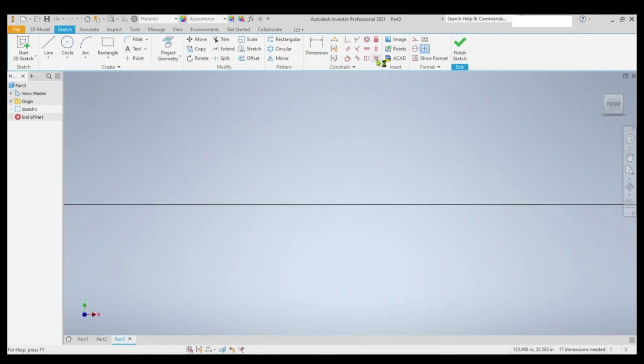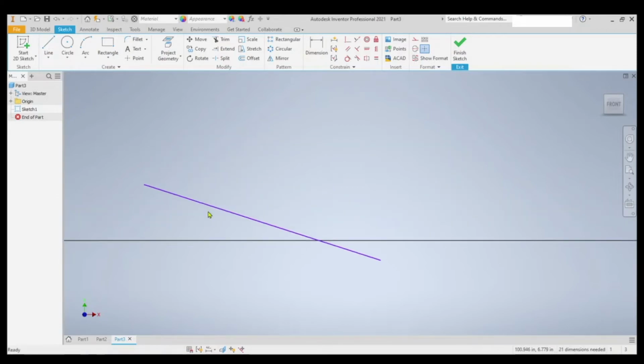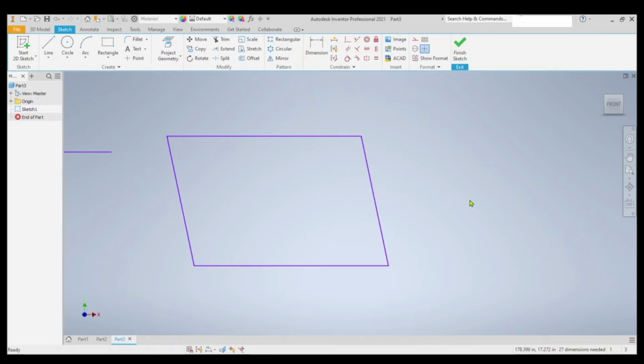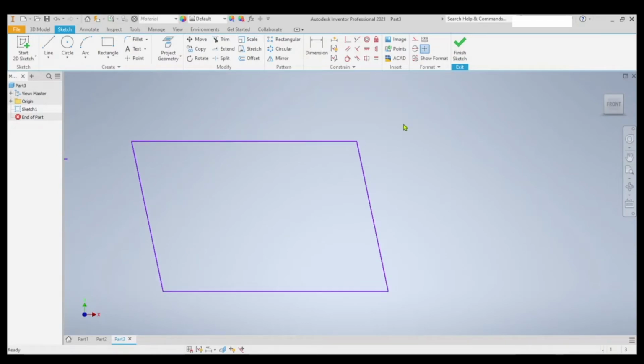So the equal constraint looks like this. It's an equal sign. And as you would guess, it makes two things have an equal size. So let's say I have this line, this little small line, but I'm like, wait, I want this small line to be the same size as that big line. So just use the equal constraint. Click on this, click on the other one. Now they're equal. So there you go.